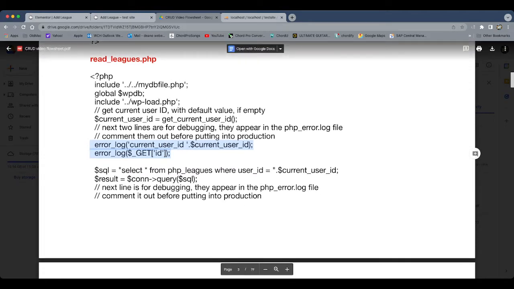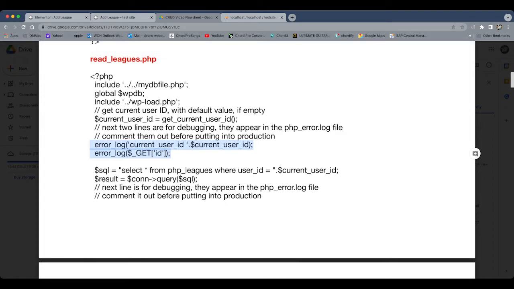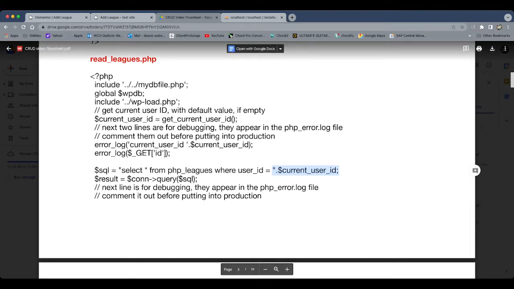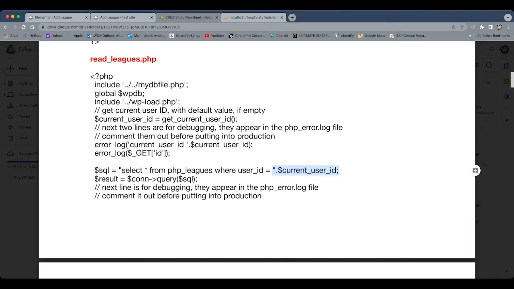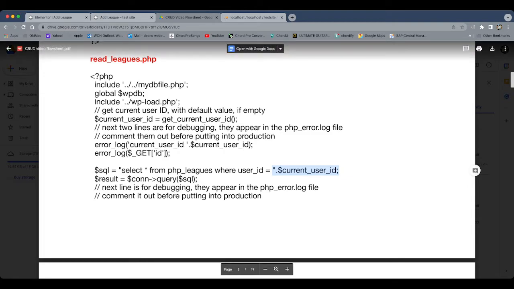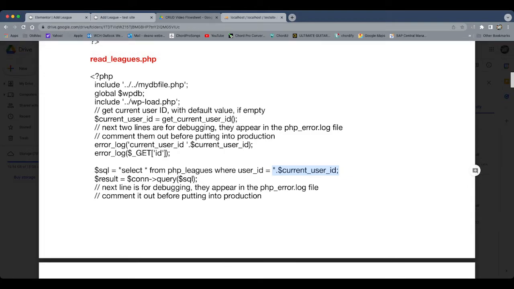Then we do the select statement where we select everything from PHP leagues where the user ID equals that current user ID. If somebody's not logged in and they try to get to this page, ideally you'll have this page controlled on your site with some plugin that controls member content, so they would only be able to see this page if they were logged into your site.